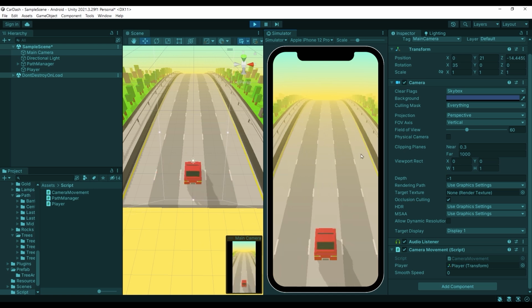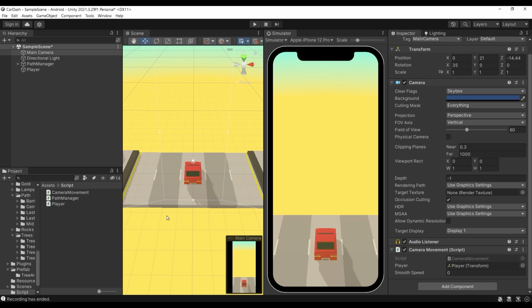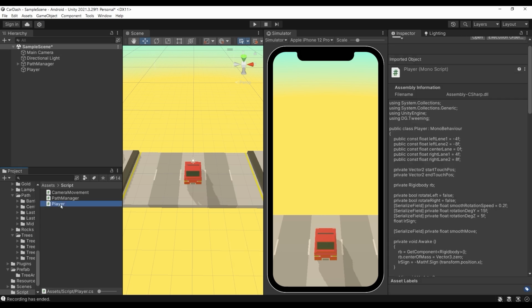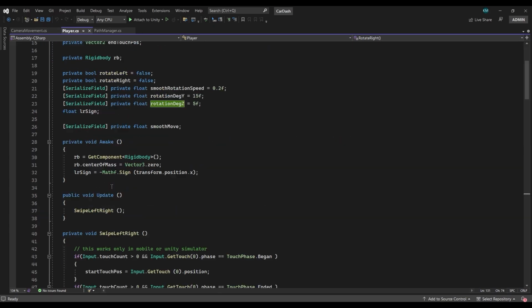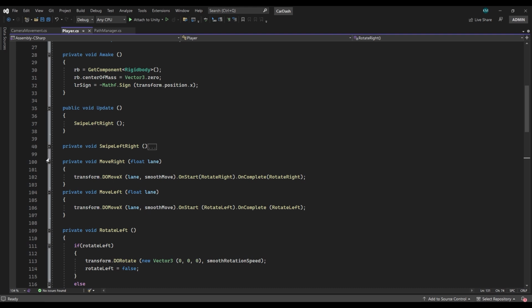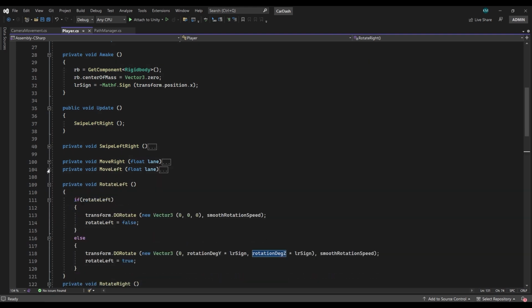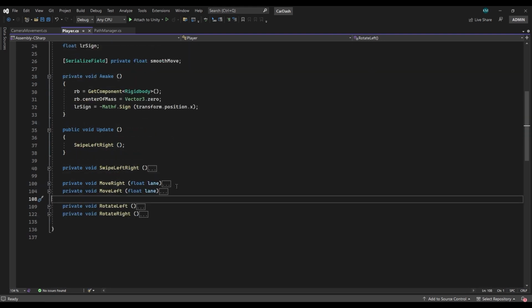Hey guys, welcome to the new lesson. It's time to move our car, so let's get started. First, open the player script. Let me adjust these functions like this. Now it's good.